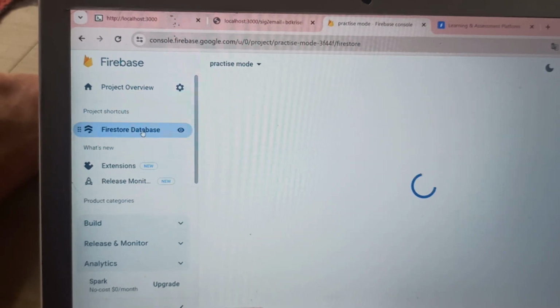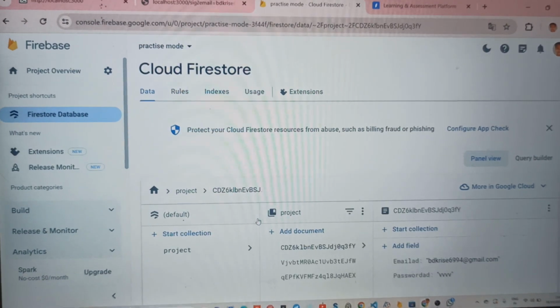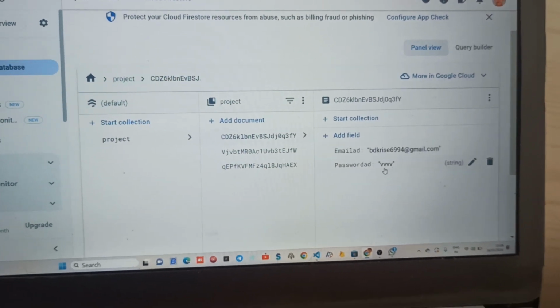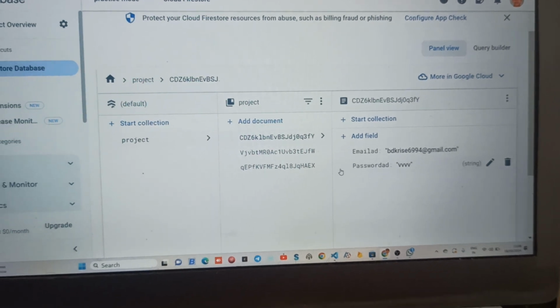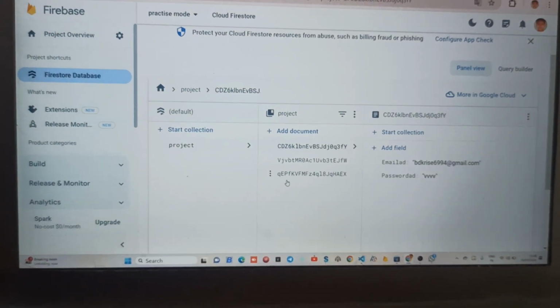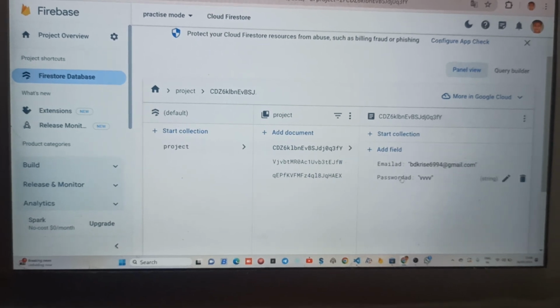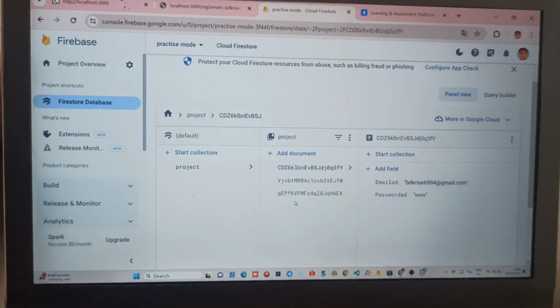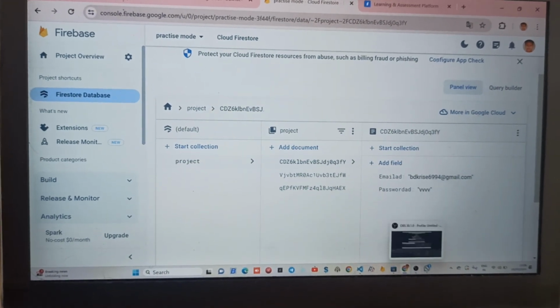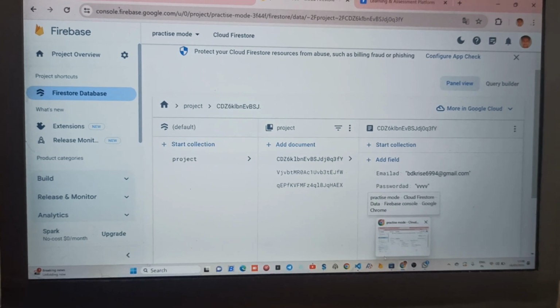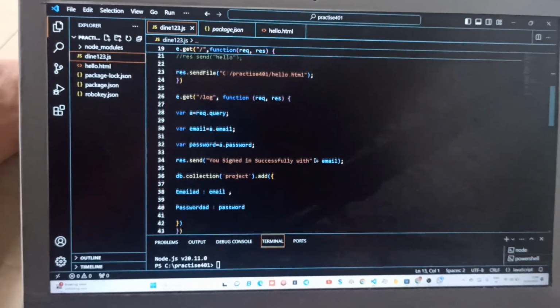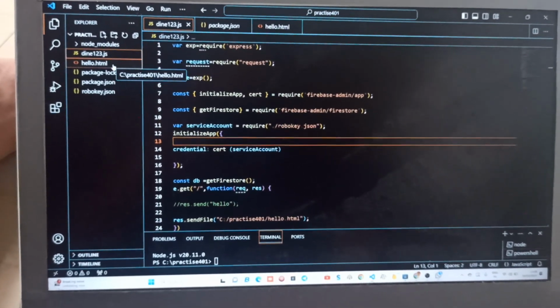So I will show that my data is stored in Firestore right here. Here in the Firestore database, I gave the email, and the password is four V's. So when the user signs up here, the data is also stored, like email ID and password ID. So this is my entire project. Okay, this is a login page using the Firestore database. The information is stored in the Firestore database, using Express, Node.js, HTML, CSS and NPM packages.